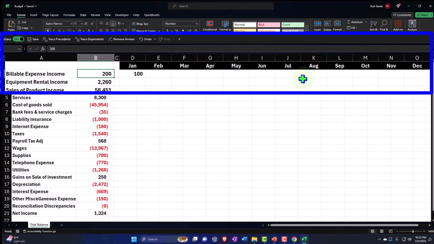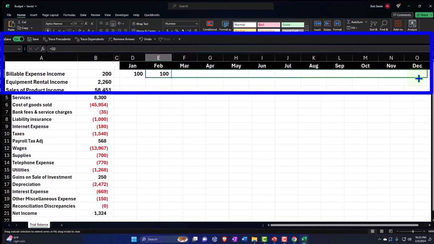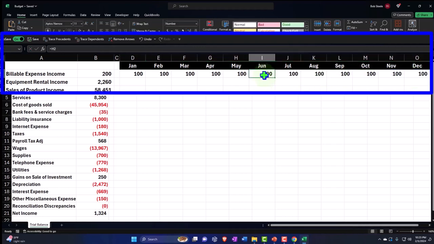So I would like to copy this across to start with. How can I do that? Well, a couple ways we can do that. I could go to February and just say equals the one before it. And I actually like that method better, because if I do that, then if I make a change here, everything after it changes.